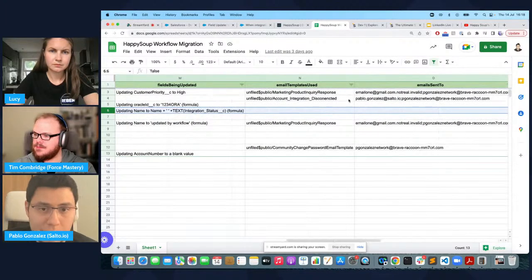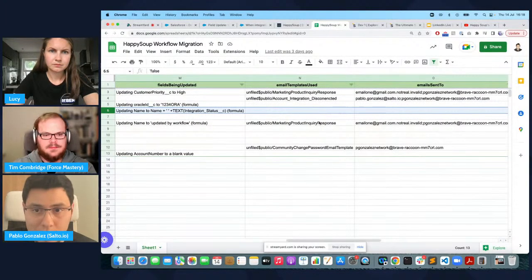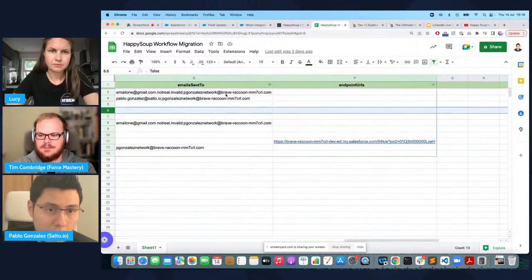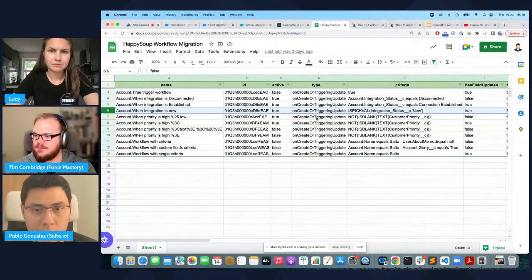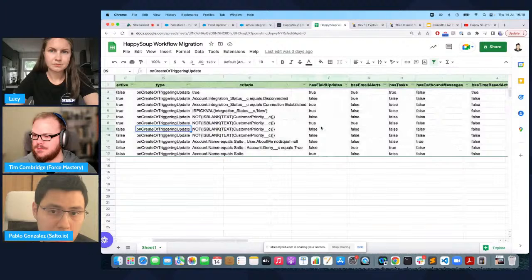Then when it comes to email templates, I can see which email templates are being used, what emails are being sent, and any integration or endpoint URLs for outbound messages. So the cool thing is that once you have this here, if you add some filters on your sheet, you can do some really cool stuff.